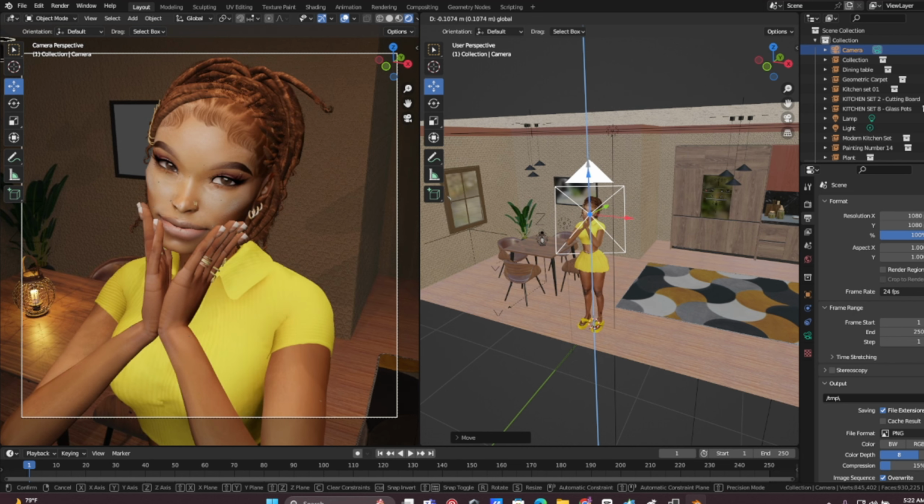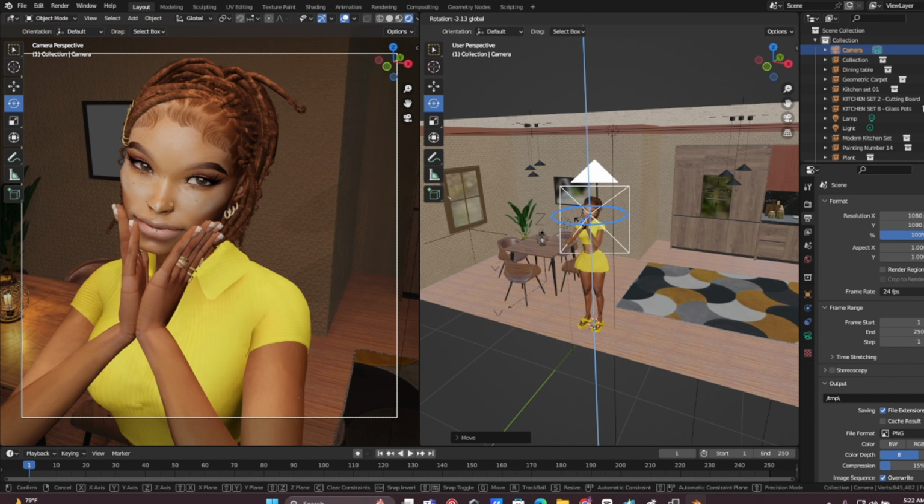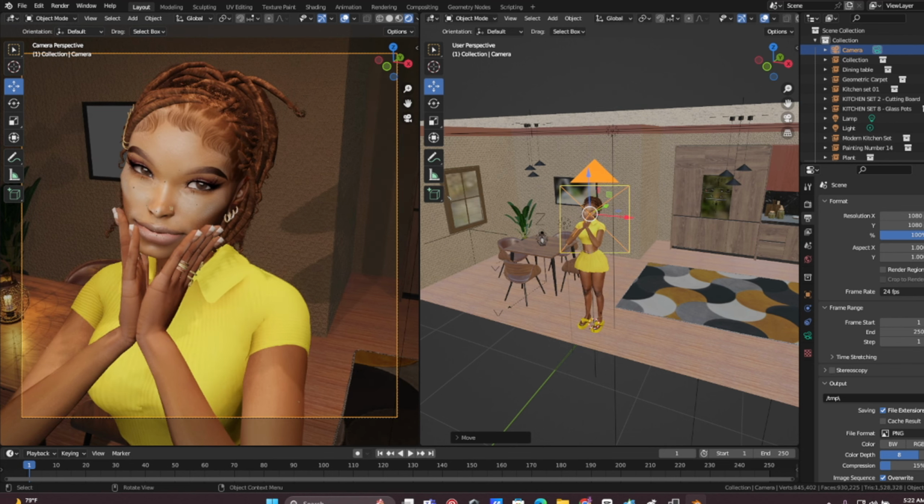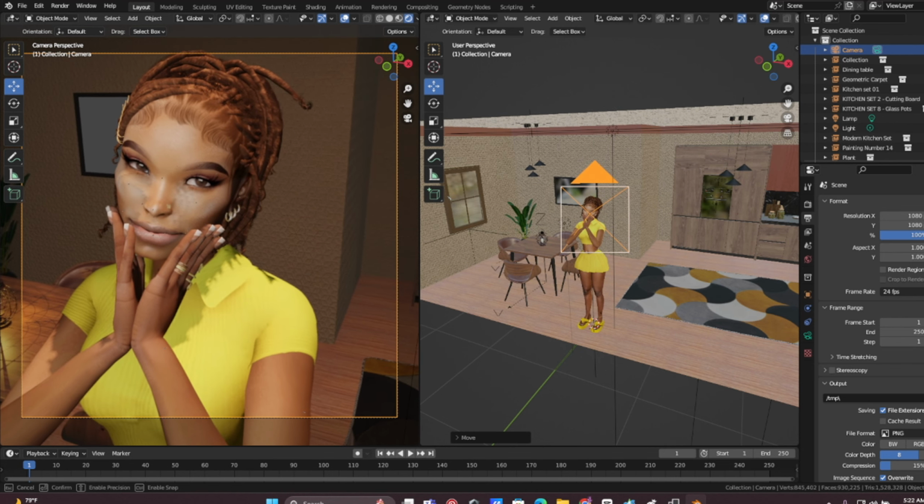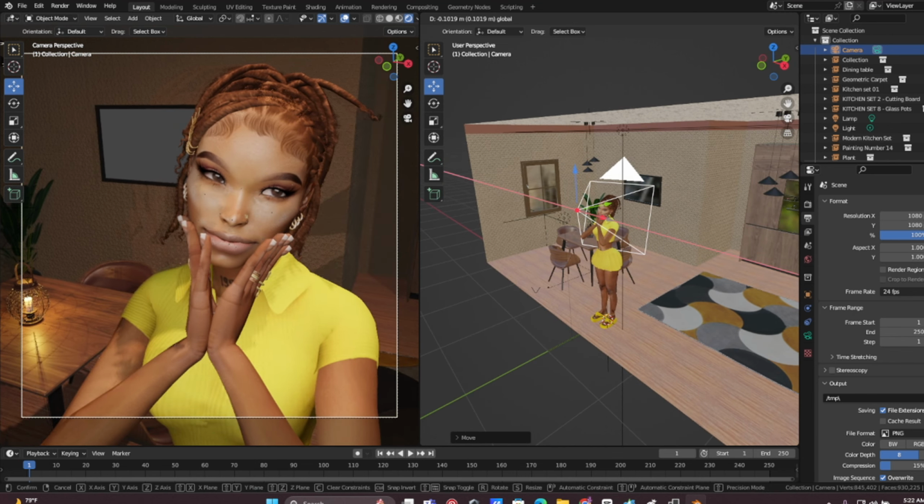Right? Move it like this. Want to get a nice, good look. Alright, I think that's cheese. Alright, let's do it like that.